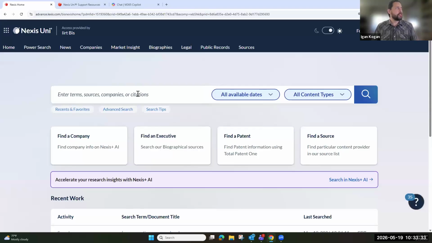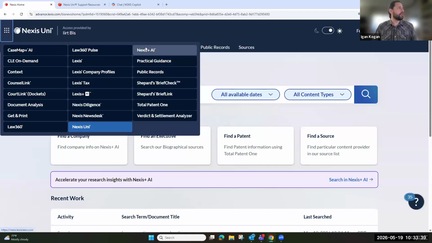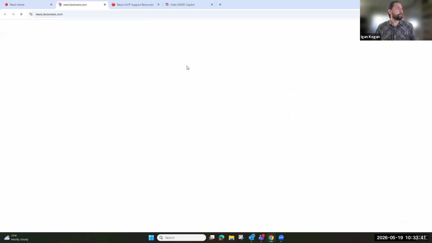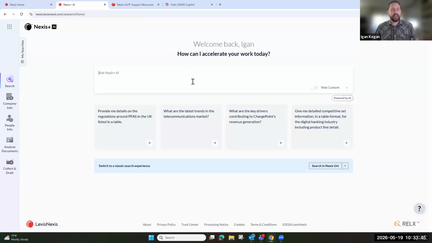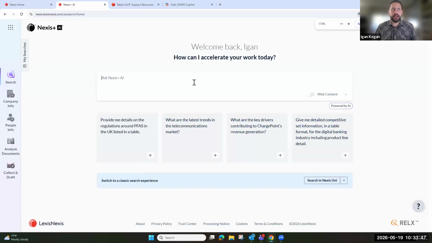Okay. So let's go to Nexus Plus AI, one of our newer products. So we're going to use our product selector and go to Nexus Plus AI. And it will take a second to load. And like I mentioned before, there are certain benefits of having a user ID. And again, it's this tab right here that says collect and draft. If you just log in through your proxy, you're only going to see the first 4.